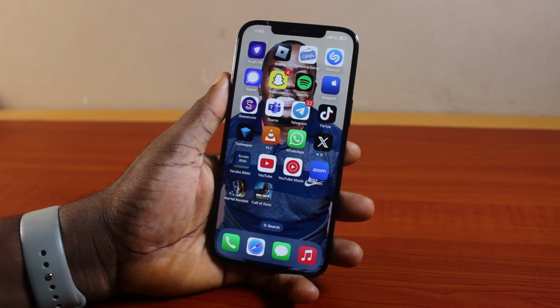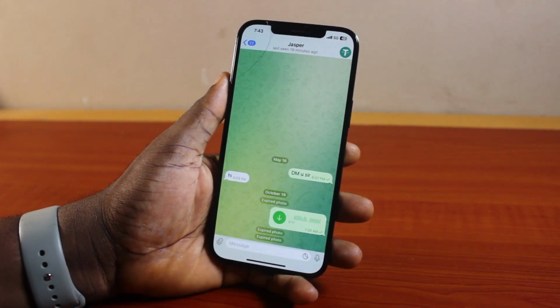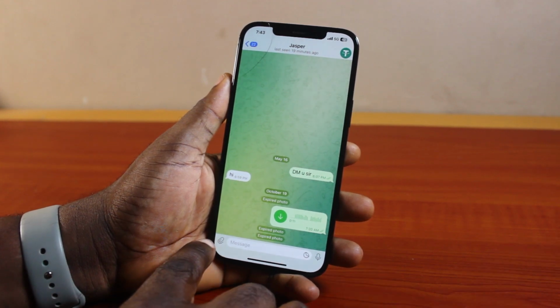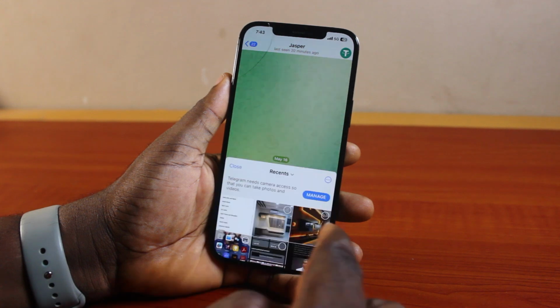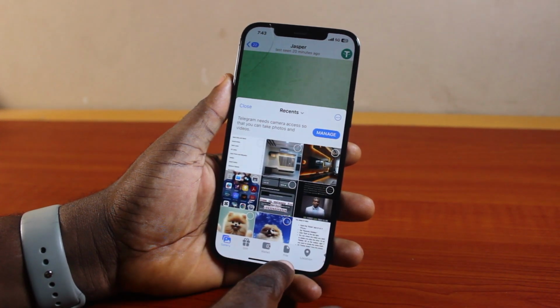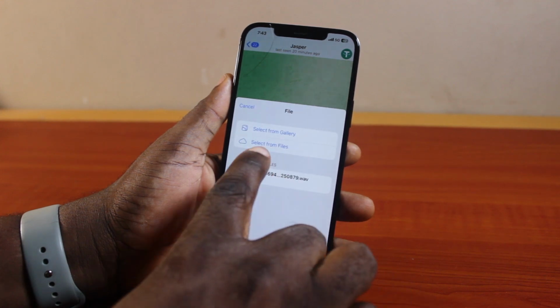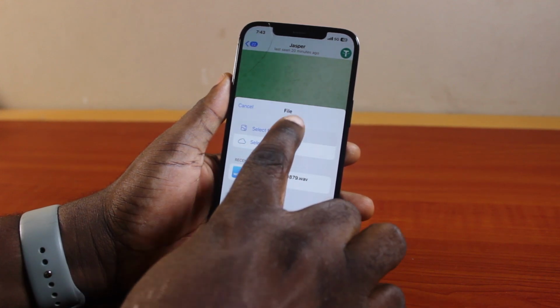Now, to send images or photos or pictures as documents on Telegram, what you just need to do is go ahead and open the Telegram app, open the chat where you want to send the photos or images as document, and then click on this clip icon at the bottom left. Then here, come here and select files. Now once you selected files, go ahead and click on select from gallery.